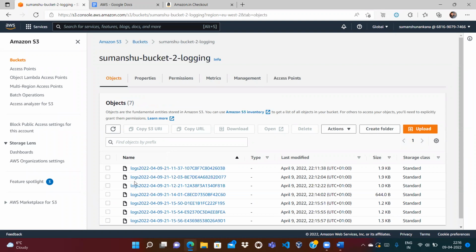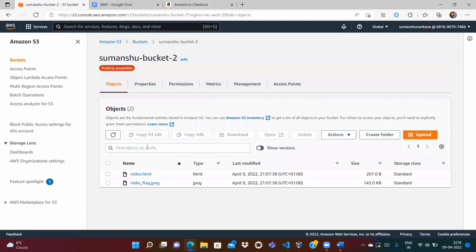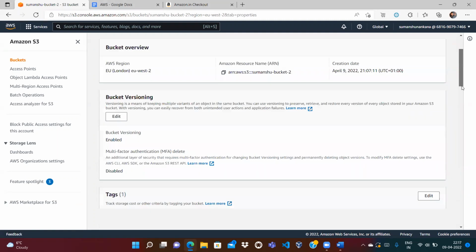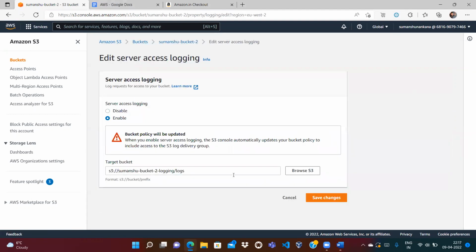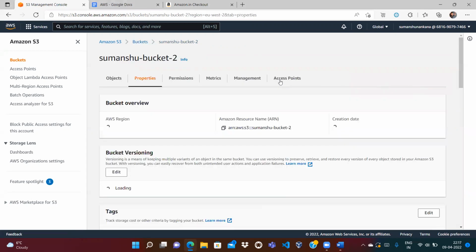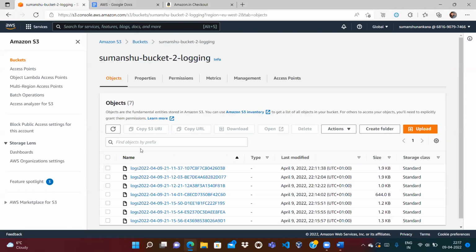And you could see the prefix of our log files starts with logs. Because when we set up our logging, if you go to edit, we have mentioned the prefix as logs, because we have to mention the prefix. So we have the prefix mentioned as logs. That's why all the objects within the logging bucket now start with logs.